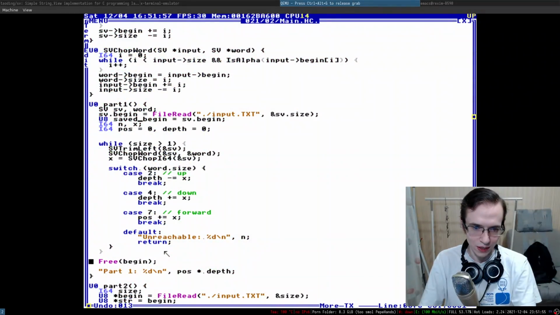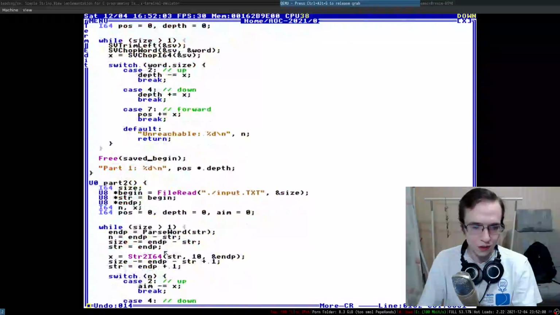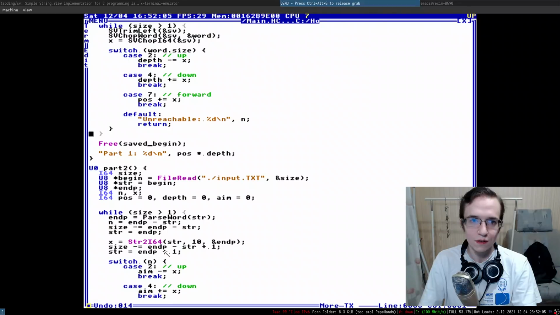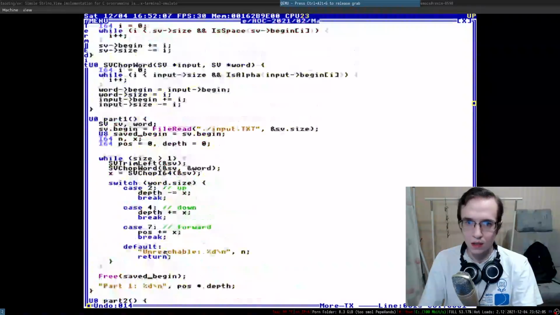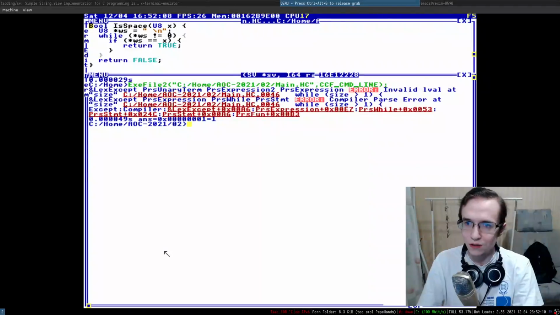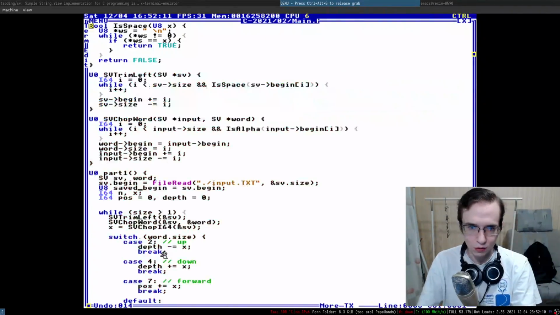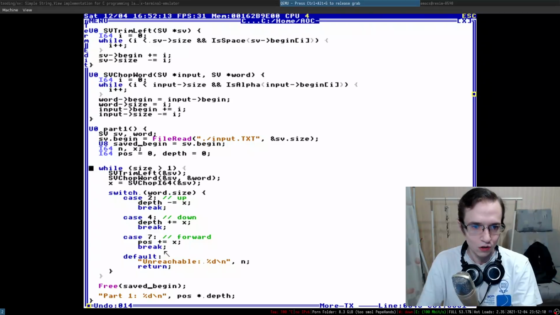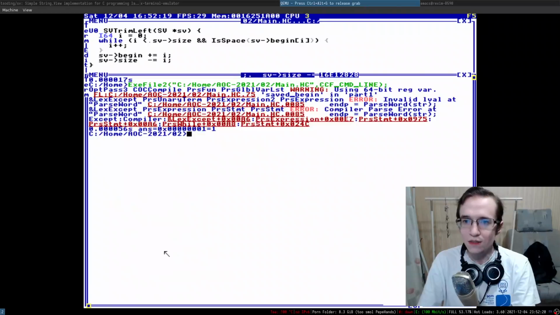And here we have to just do saved begin. So, and I think we're done with the part 1, so it definitely simplified the part 1 a little bit. So if I try to compile this entire thing, it does not compile. Let's actually go to the compilation errors, 46. So what do we have in here? So size does not exist. We have to look at the SV size, right? So here's the SV size.